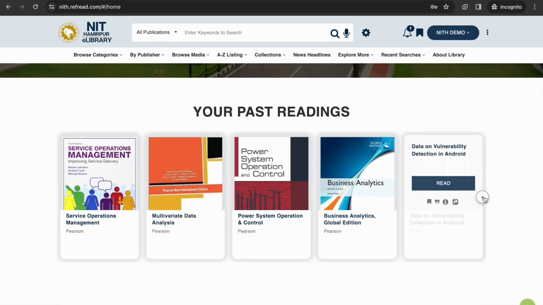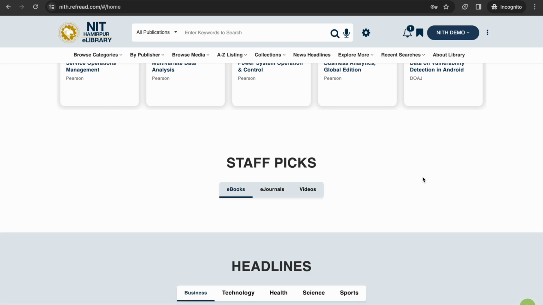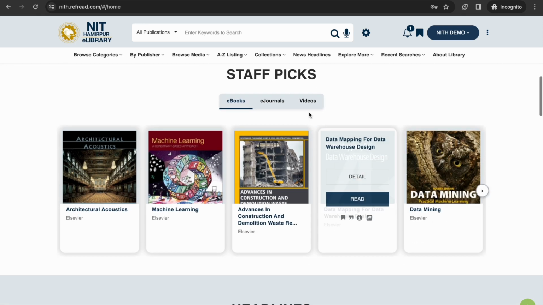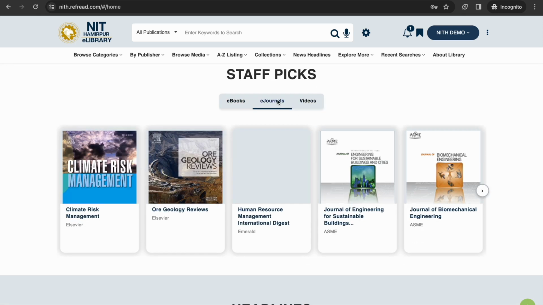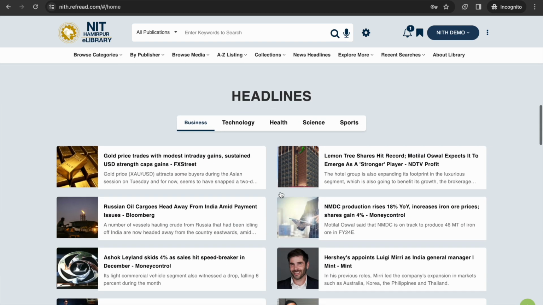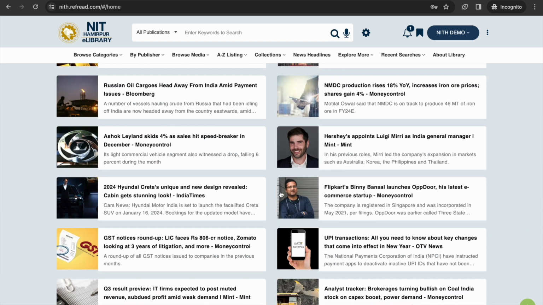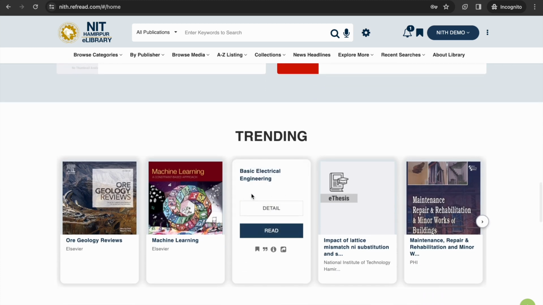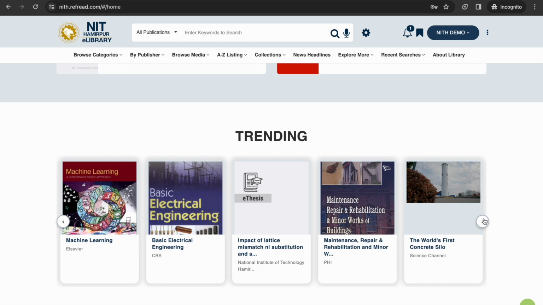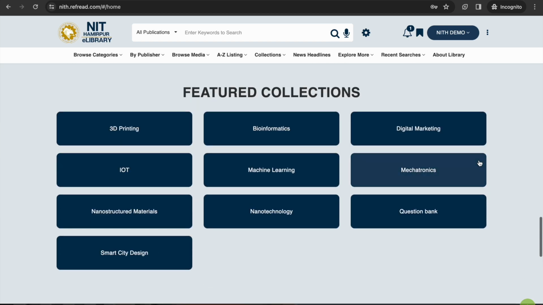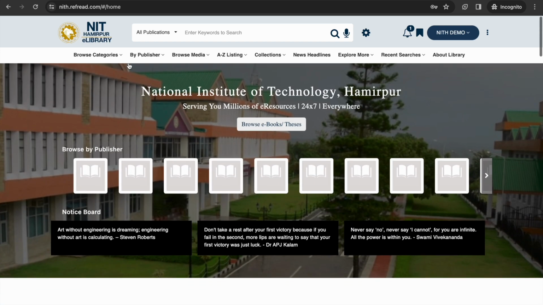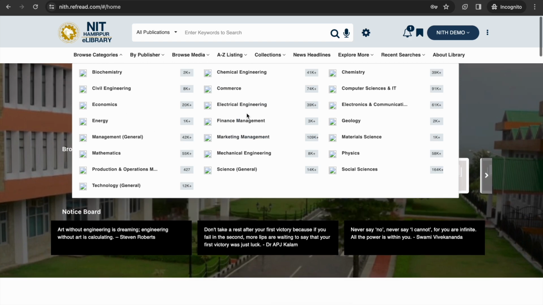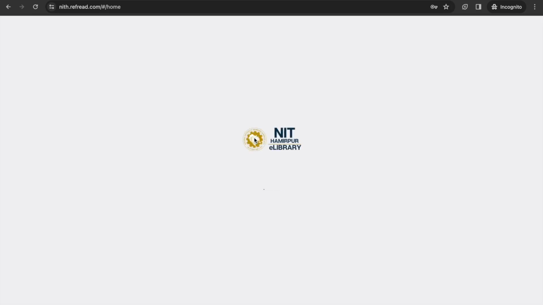You can track all your past readings on the homepage here. Keep up with all the latest content which has been acquired in the library, or ebooks, e-journals and video lectures recommended by the library staff. Whatever content is being read most on the NIT Hamirpur campus shows up in the trending section on the homepage. You can browse the library by categories or subjects here. Click on any of these subjects to list the resources for that particular subject area or discipline.